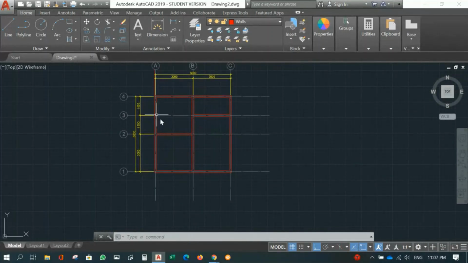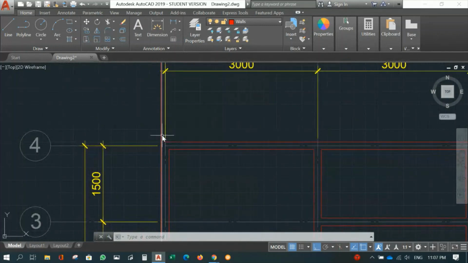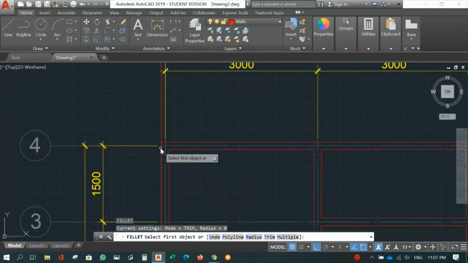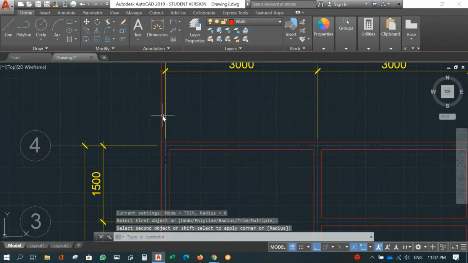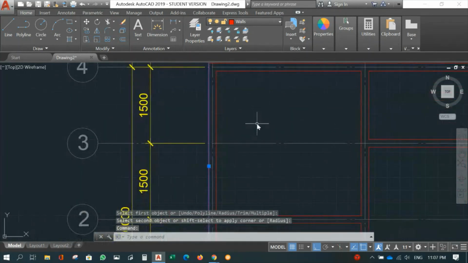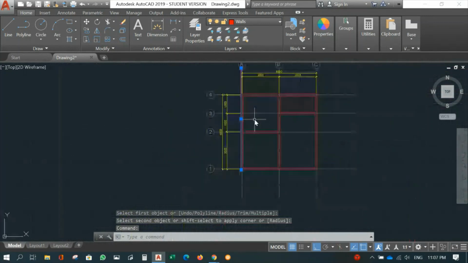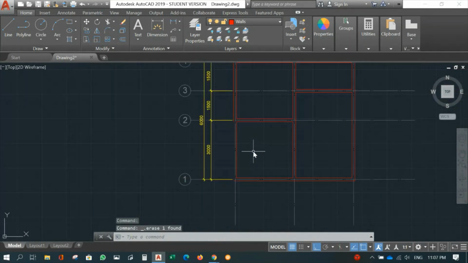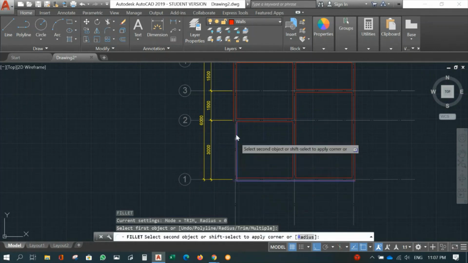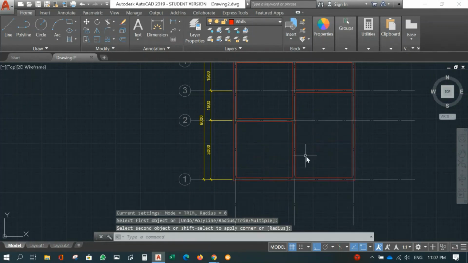Oh, there is one more here. Right? Fillet. Oh, there is this and that. Okay. This line here, and we can do fillet with this one. Fillet. And here. And right.